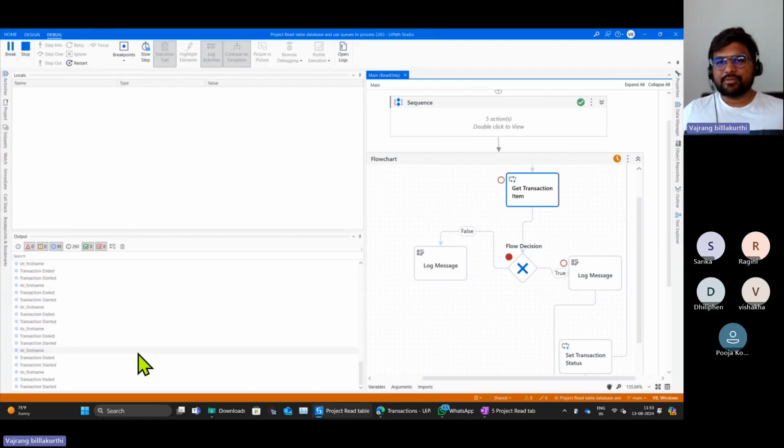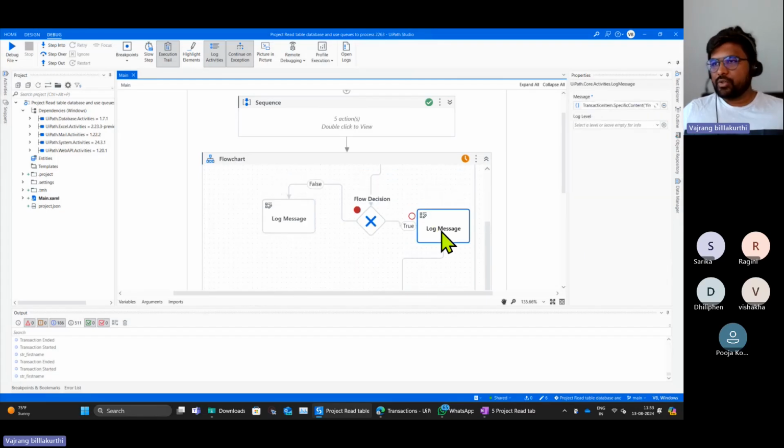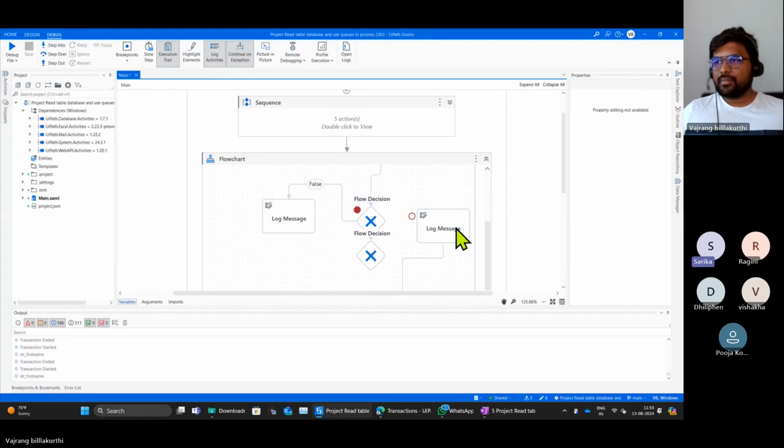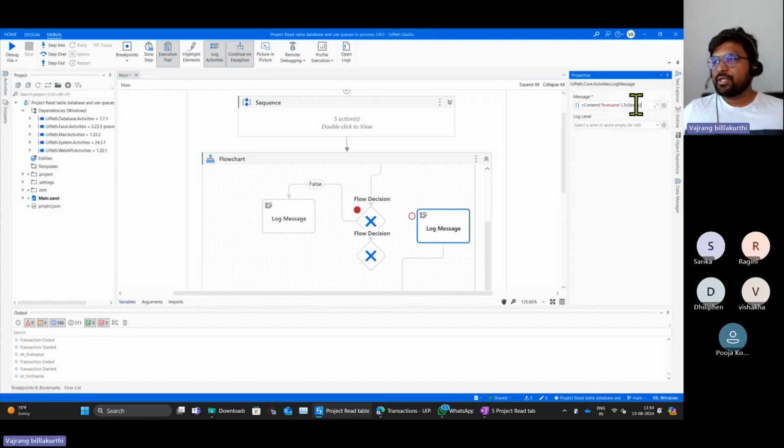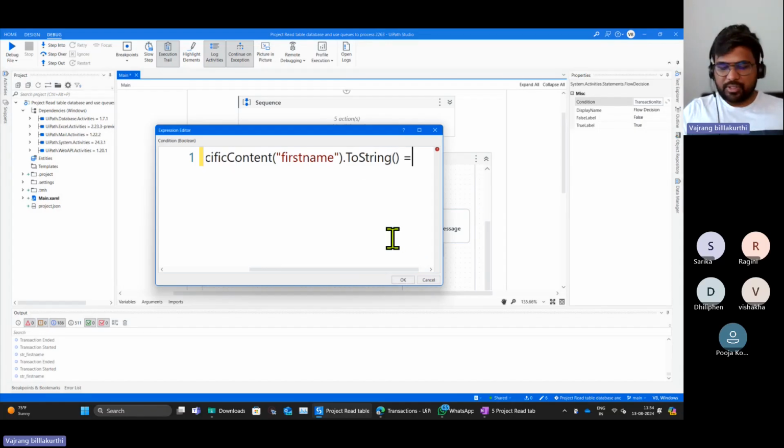Now how will you handle that? Validate against the transaction value, right? You're right. So instead of directly adding it to the log message, before this, we need to write one more condition, an if condition. And what should be the if condition here? I need to check if transaction item dot specific content dot first name dot toString equals str first name.